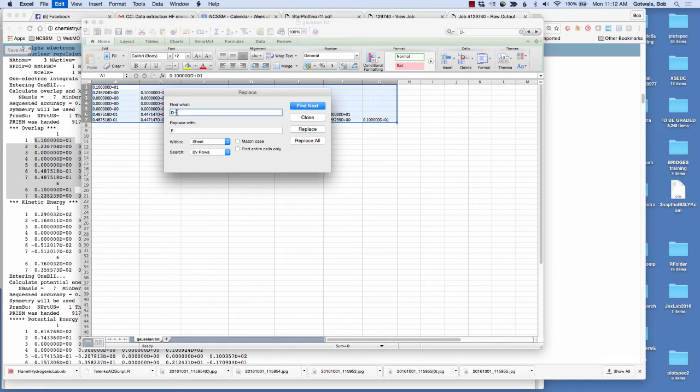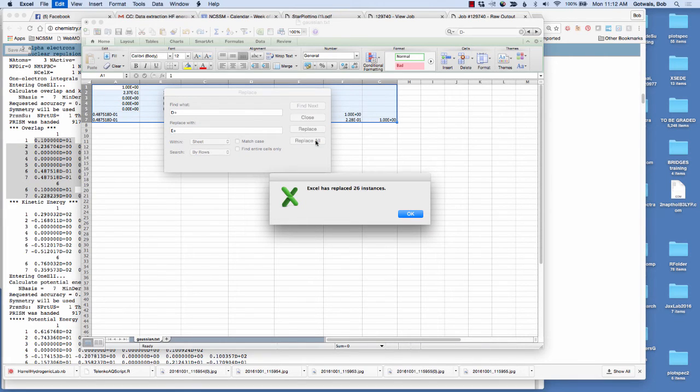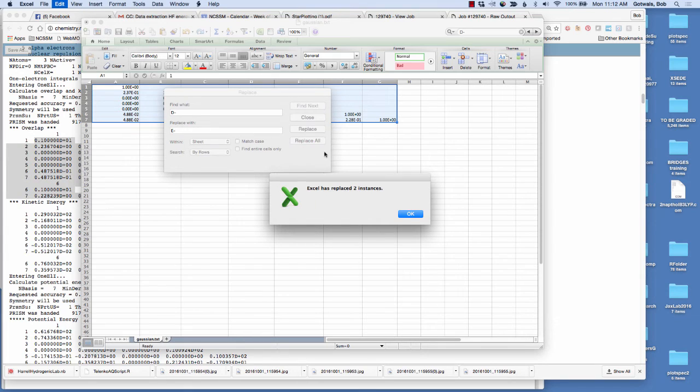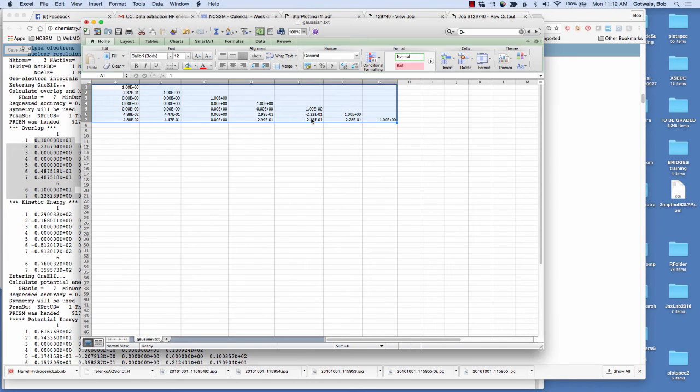Okay. And I want all the D pluses to be replaced with an E plus, and that stands for, the E is the notation that spreadsheets use for scientific notation. The D means double precision, and Excel doesn't recognize that. Gaussian does, but Excel doesn't. So I'm going to replace the D pluses with E pluses. Thank you. It replaced 26. And I'm going to replace all the D minuses with E minuses, replace all, and there was only two of them. I'm going to close that window.